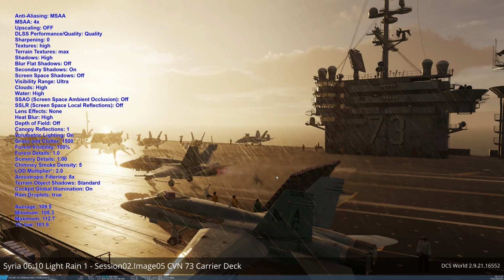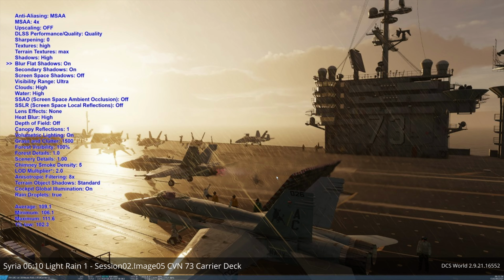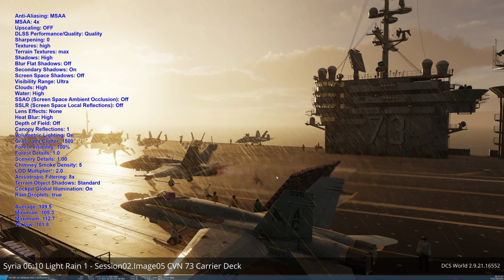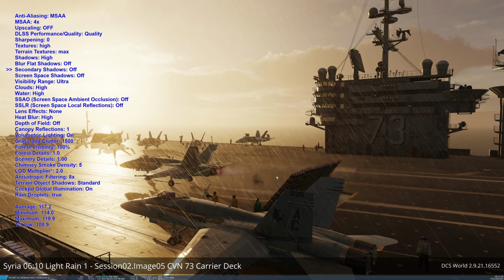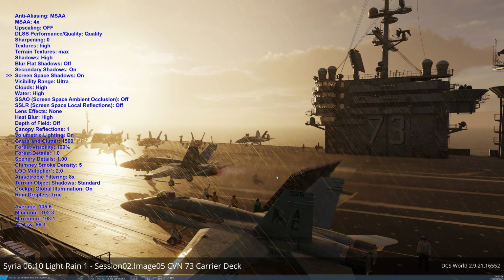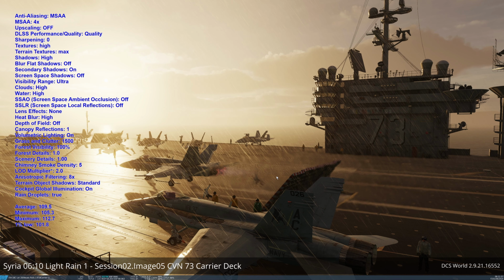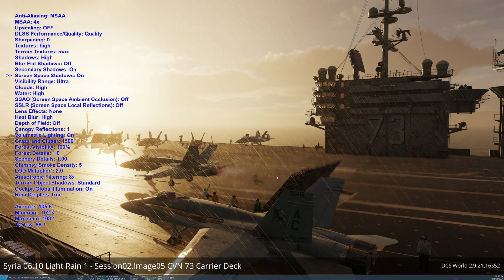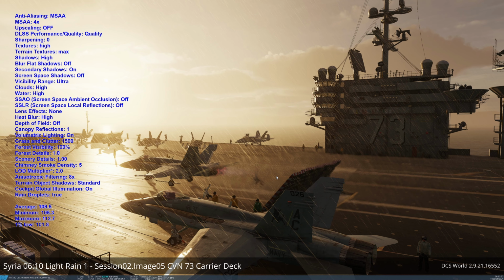The next one, blur flat shadows, will be turned on now. No difference. Back to default. Then the secondary shadows are on default, switching them off now. And on again. Screen space shadows, turning on now. And off again. I see no difference. The visible range here also is not so interesting.